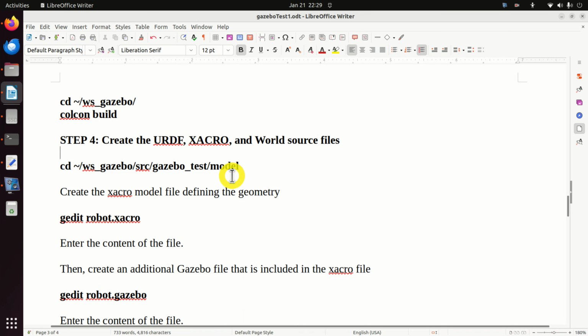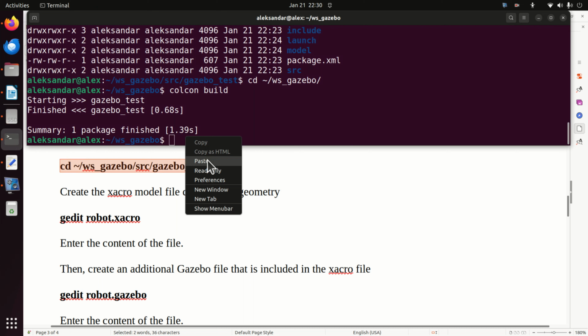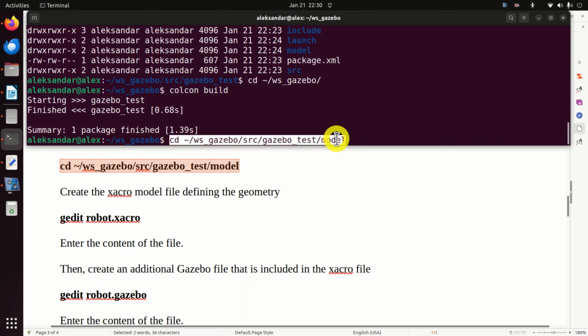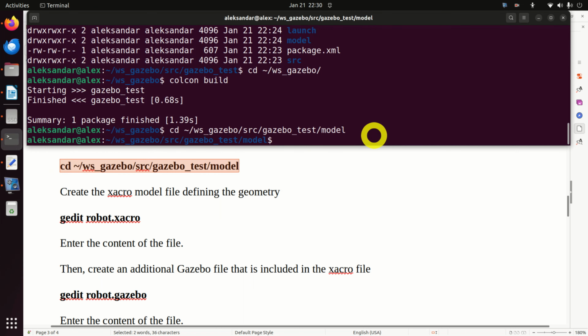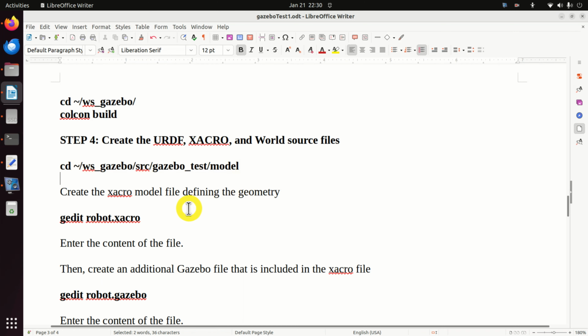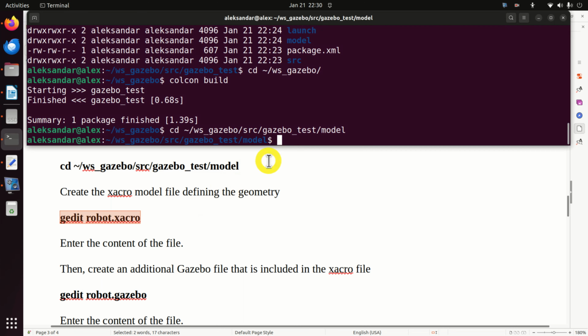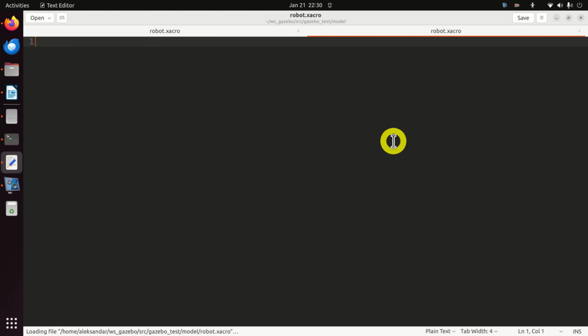The next step is to create URDF, Xacro, and world source files. That is, we are creating our model files. For that purpose, we need to go to the folder inside of our package. That is, we need to go over here. We need to go to the model folder. And inside of that folder, we need to create a Xacro file. To do that, we will use gedit. So we type gedit and we specify the name of the file, robo.xacro. And here it is.